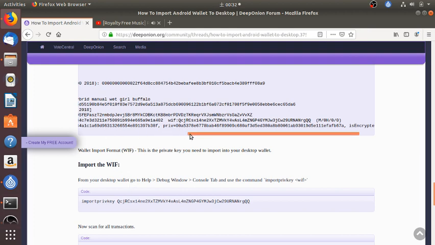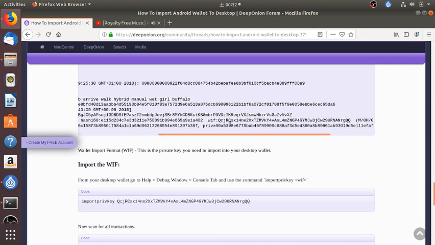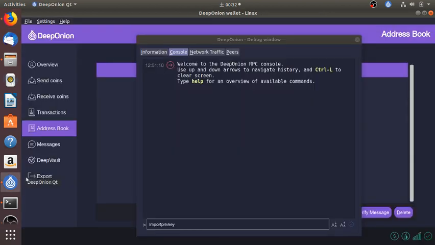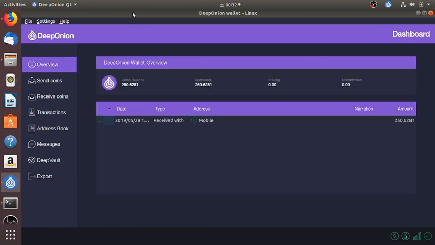So for example, if you want to import this address, you get, unfortunately, not this private one, but this WIF key. I'll just do an example like this whole thing, and then you import private key like this through the command line, and after that leave it for a while until your Deeponion wallet synchronizes, and after it synchronizes, it shows this is my balance and it has received.